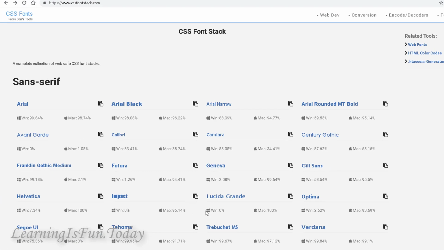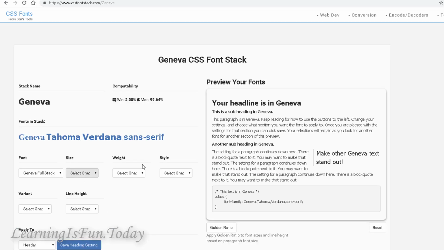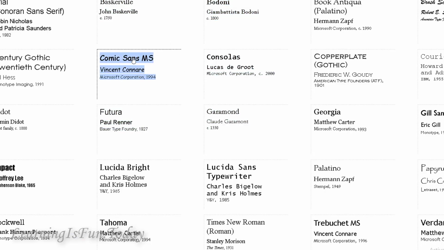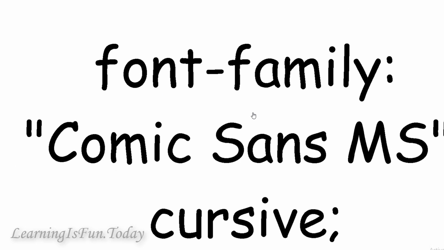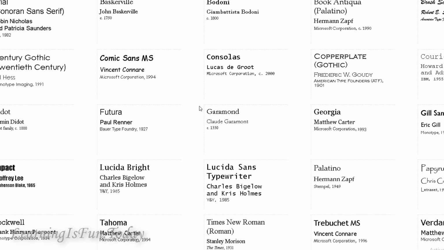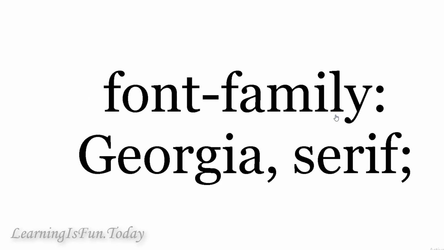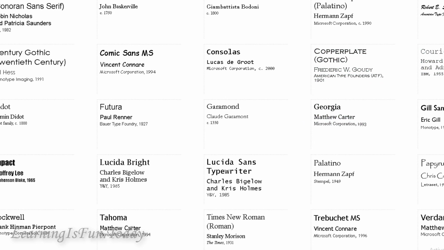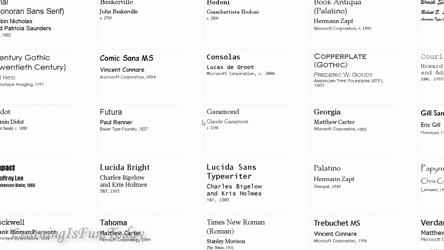There are many sites on the web where we can look at how the fonts look. You can change things in here and look at the preview of it. Say, for example, I click on Comic Sans, and that is Comic Sans. Click again, it goes back. Let's look at Georgia. That's the Georgia font. So various fonts are available that you can experiment with.